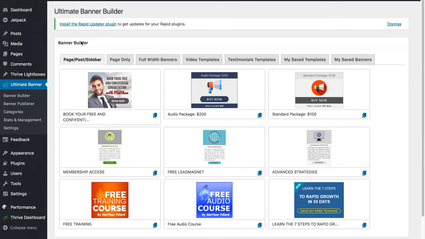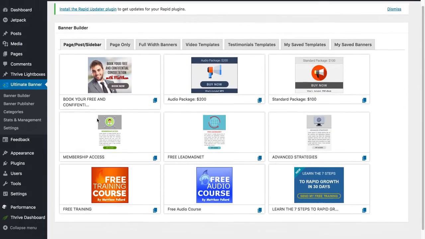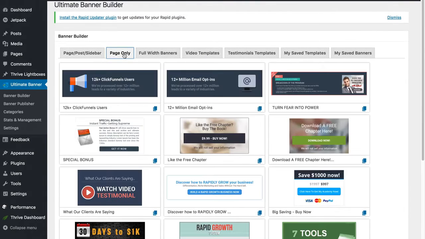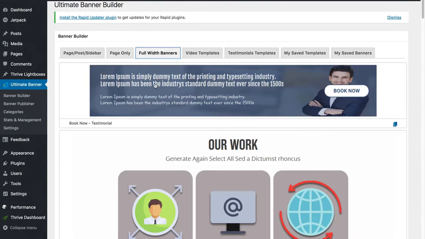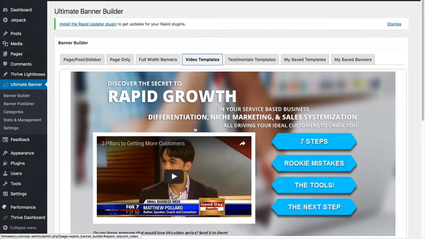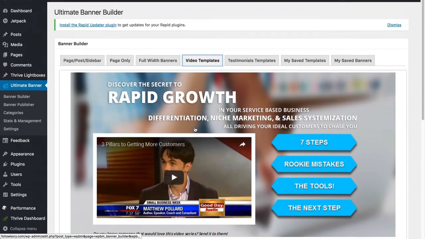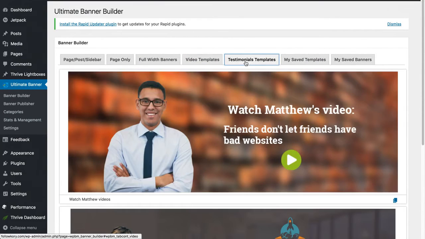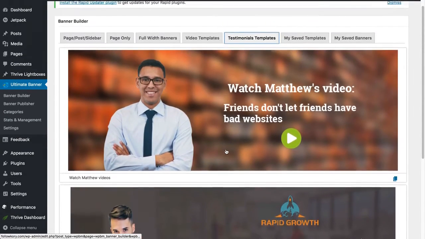So along the top here, you're going to see we have different tabs for different categories. So we have our page, post, sidebar templates here that you can scroll through. We have our page only, our full width banners, as you can see here, our video templates that you can see here, and finally our testimonial templates that you can see here.